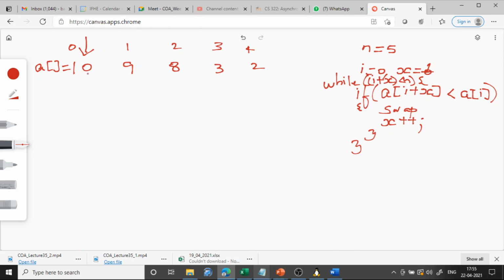So this is a of 0 compared with a of 1. If a of 1 is less than a of 0, then swap. So 9 will come here and 10 will come here. Again compare a of 0 and a of 2. If a of 2 is less than a of 0, then swap. So 8 will come here, 10 will be here, and 9 will be here. Then compare a of 0 with a of 3. If a of 3 is less than a of 0, swap. So 3 will come here, 10, 9, and 8 follow.